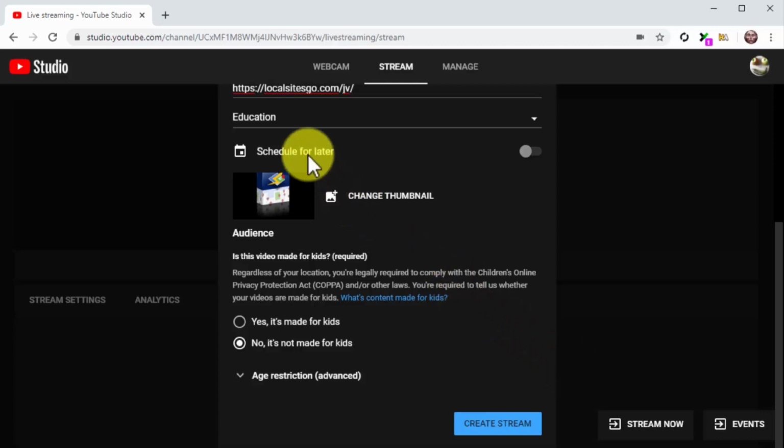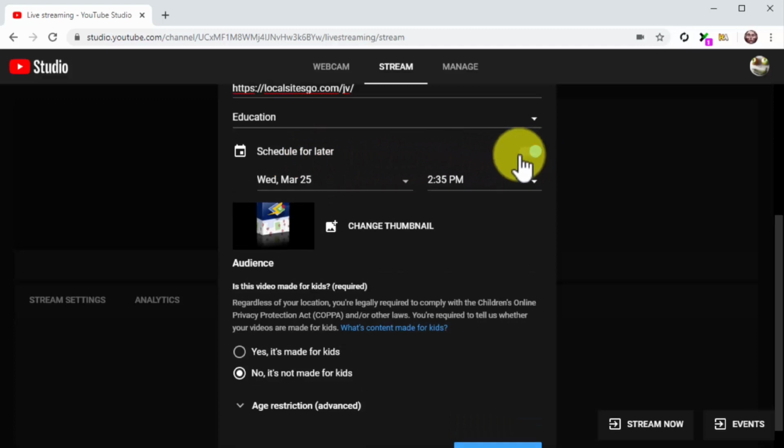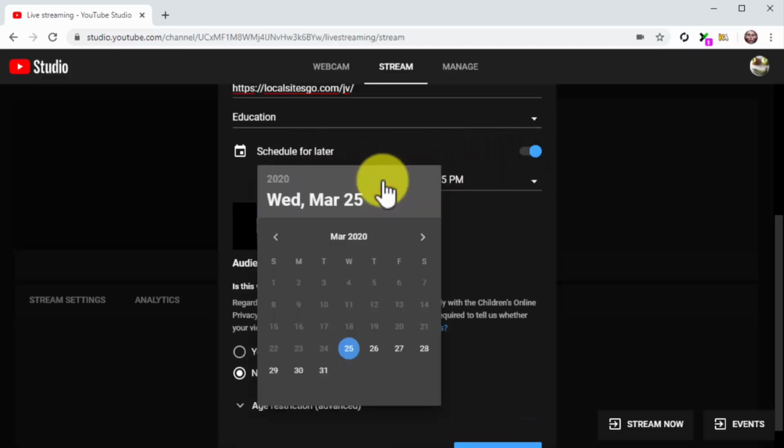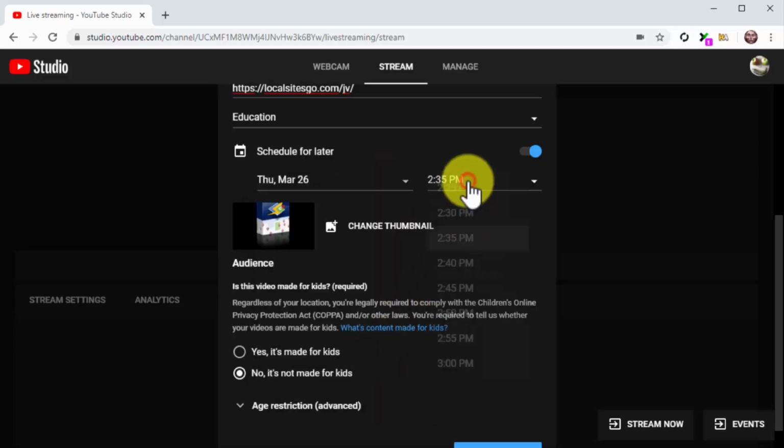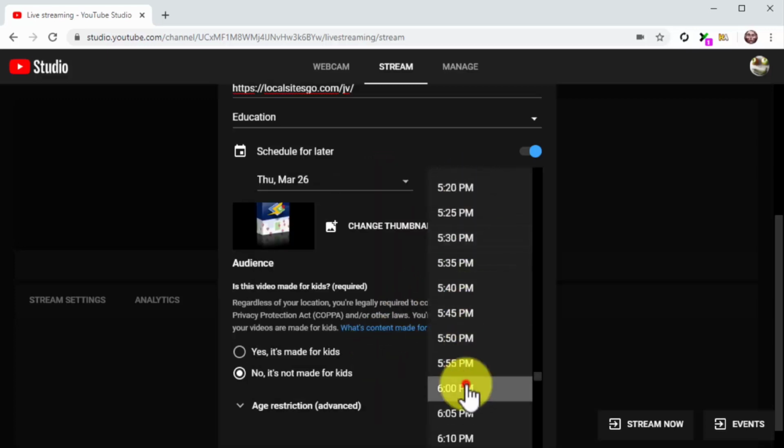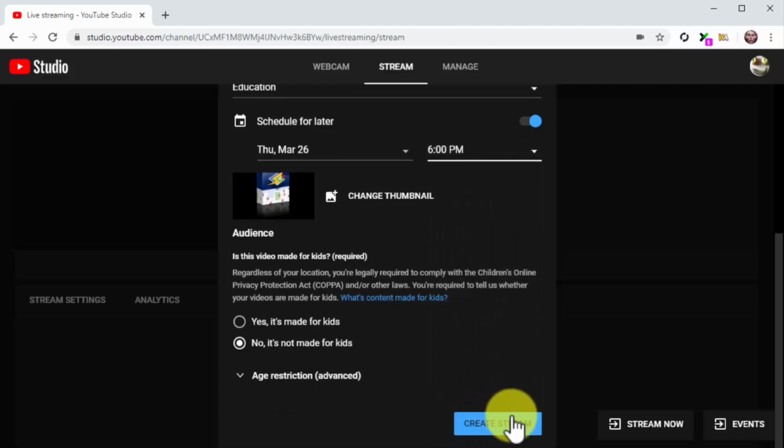In case you want to schedule the live stream, simply enable the Schedule for Later option. Then click on the Date field and use the Calendar function to pick a date. And then click on the Time field to select the time of the broadcast. Once you schedule the broadcast, click on Create Stream.